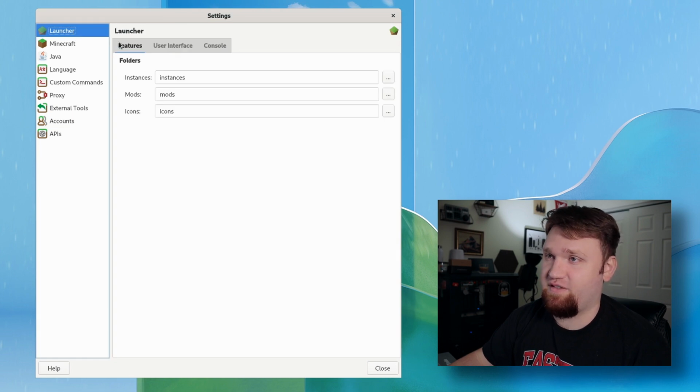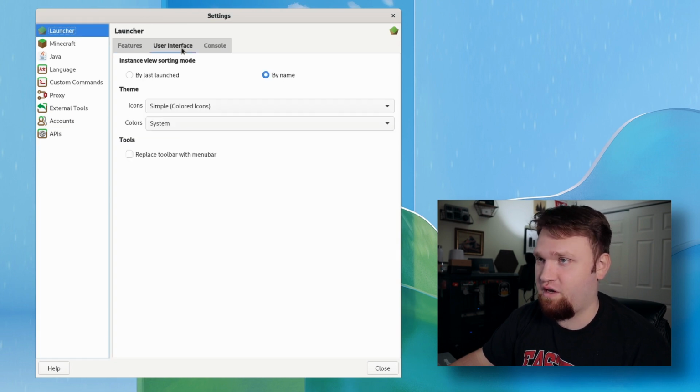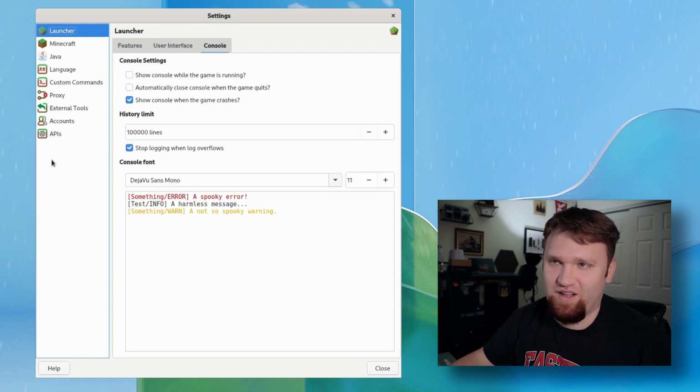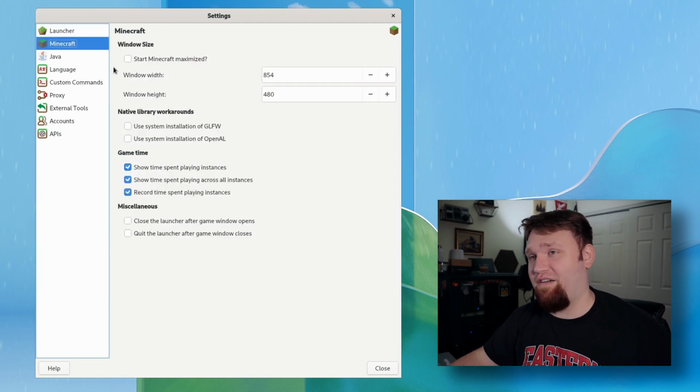So there are a lot of different settings under Launcher. You can change what folders, you can customize the user interface and check out the console, and actually change some of the fonts and all that. So it's pretty cool. We have our Minecraft settings.